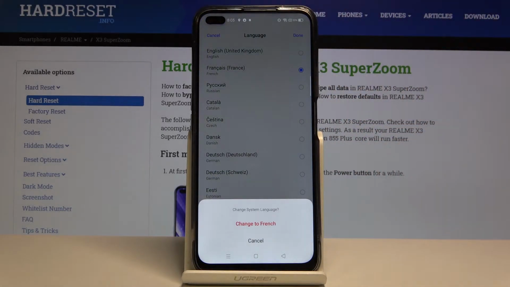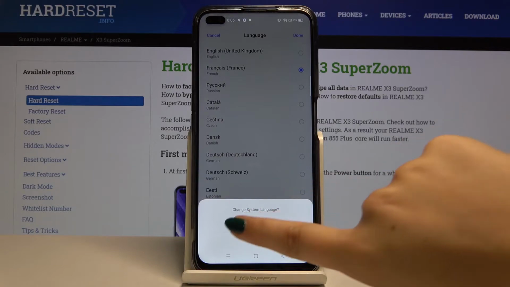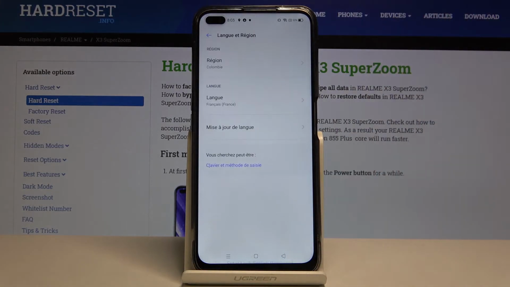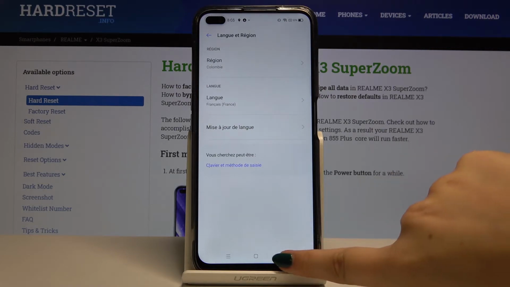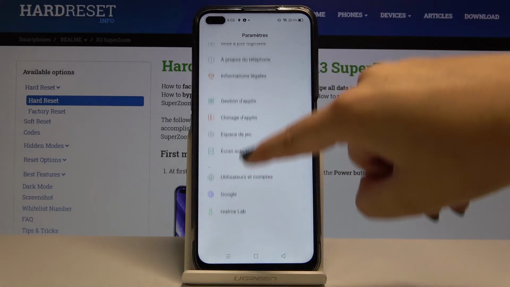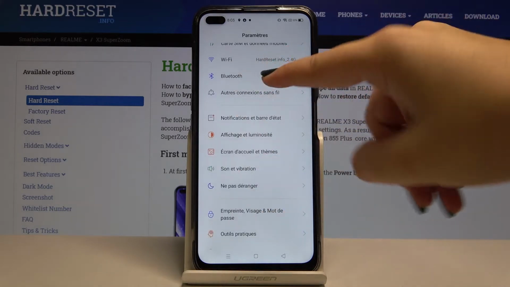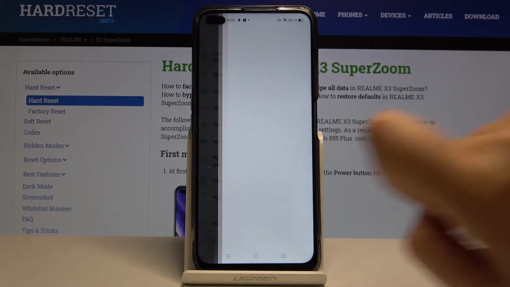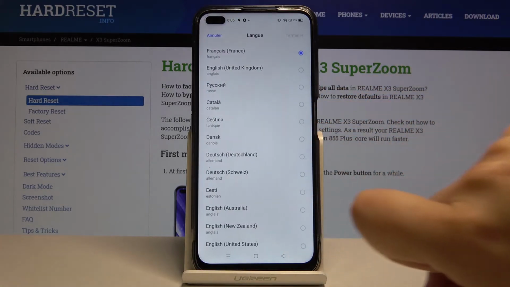Your device will ask you again if you want to change system language, so click on Change, and you have to draw unlock pattern to confirm it. If you get back, now you can see that everything went very good and we've just changed the system language. If you want to change it back to English, simply recreate all steps.